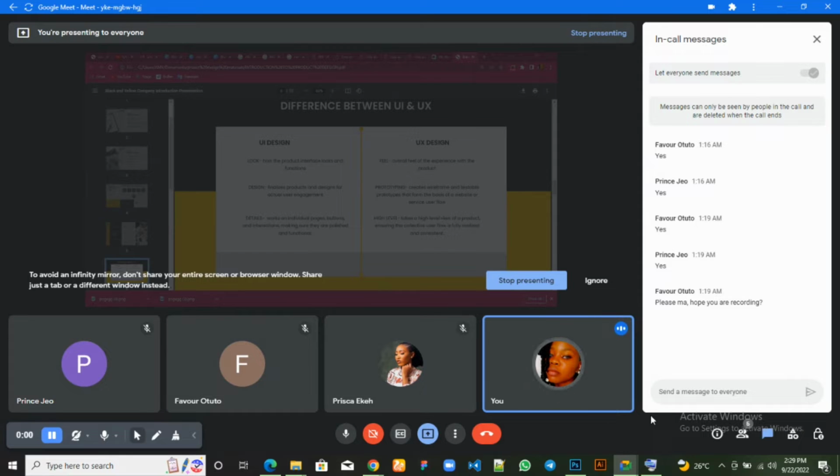Then for the high level design or interaction, we're talking about how consistent this particular product is. It ensures, that is UX design ensures, that the user has a very cohesive user flow so that their experience would be good with that particular product.